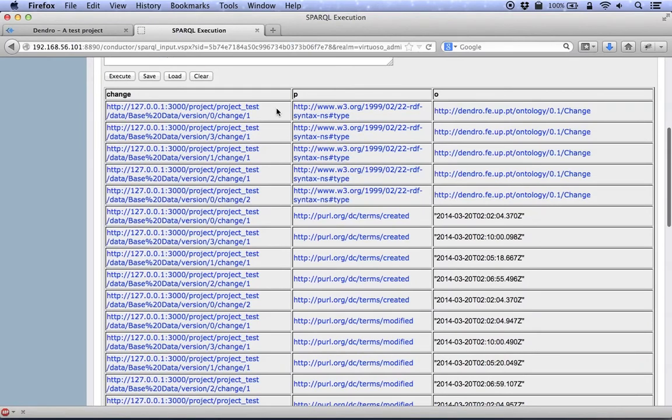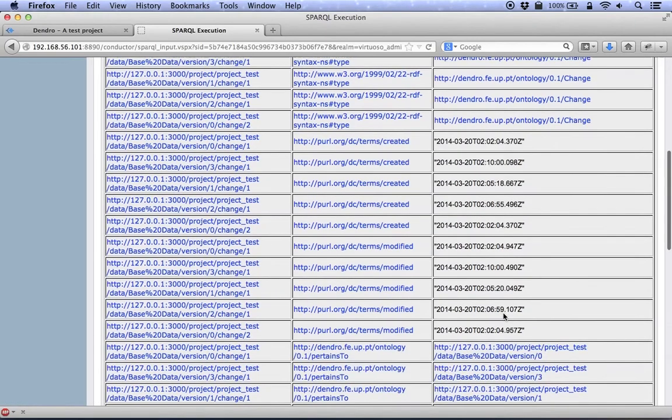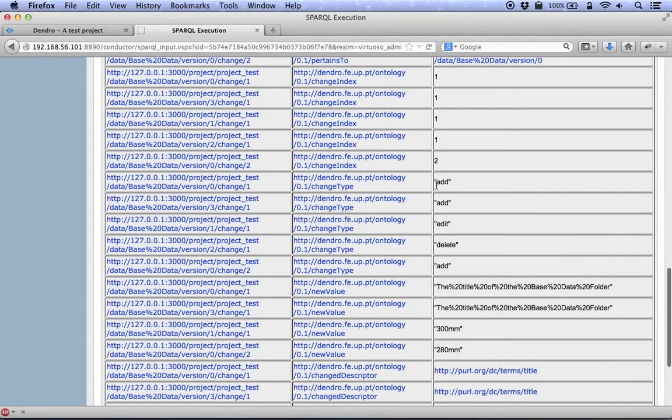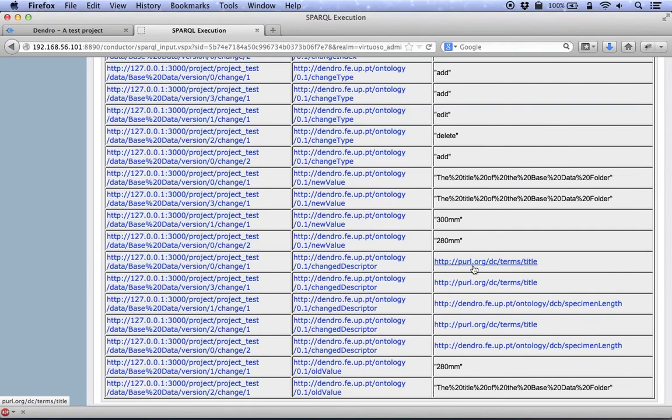And as you can see, we have the change. The triple star states that this is a change in a resource. This is qualified in our ontology. We have the timestamps of creation and modification. We have the version to which each change pertains. This is the property. We have the type of change, for example. This is how we can tell the different types of change present in the system.